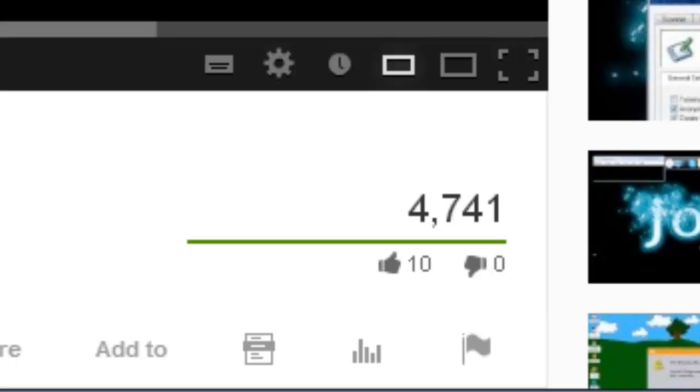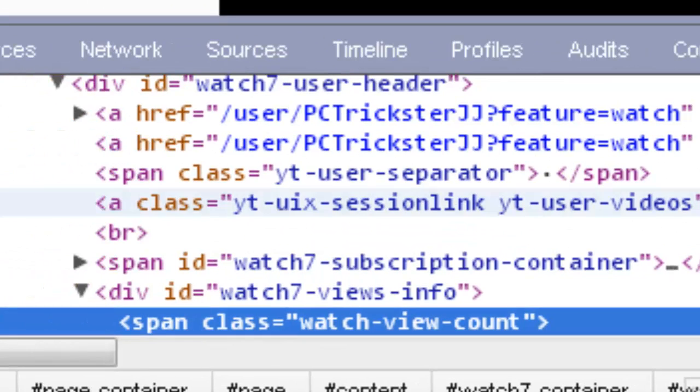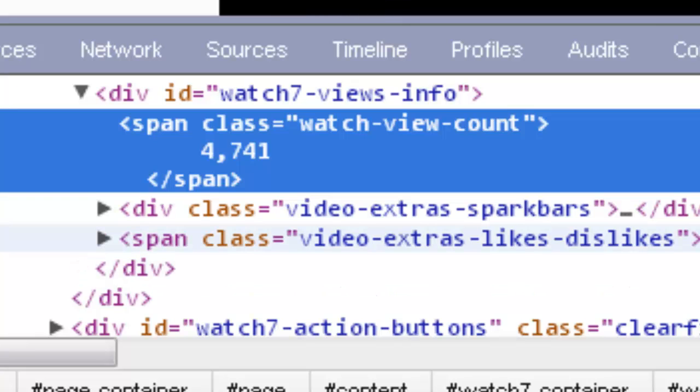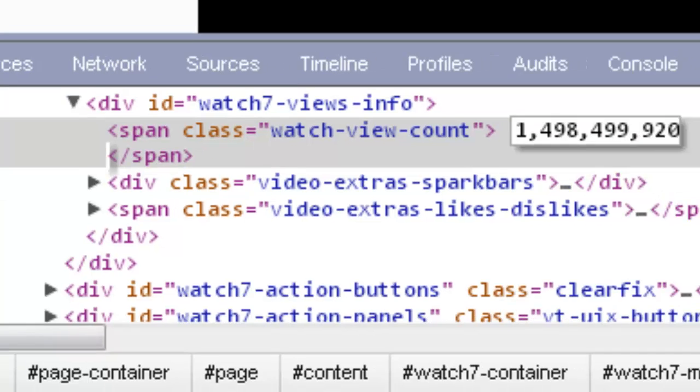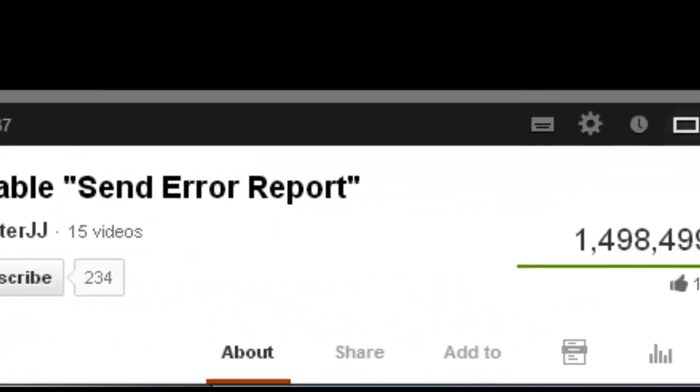Okay, so we right click on it again, inspect element. And it will come up with this highlighted. But you'll have to scroll down one to see the number. So then we double click on the number to edit it. So let's click enter. And then we close this little box. And voila! My views have suddenly increased.